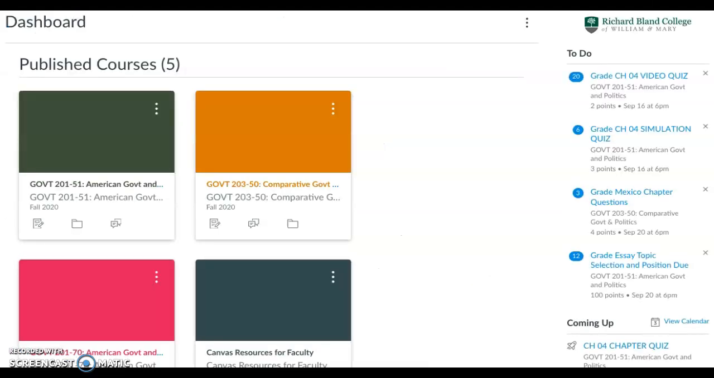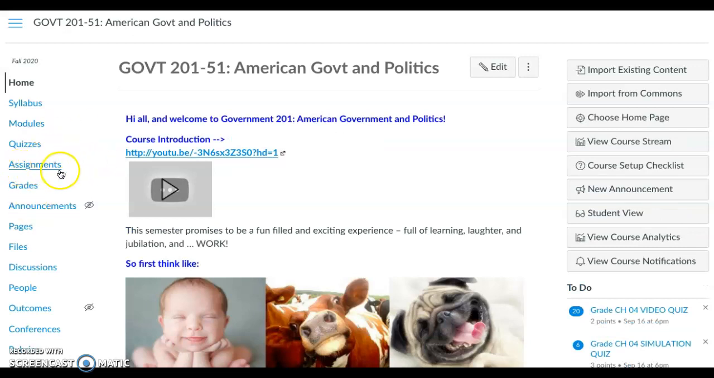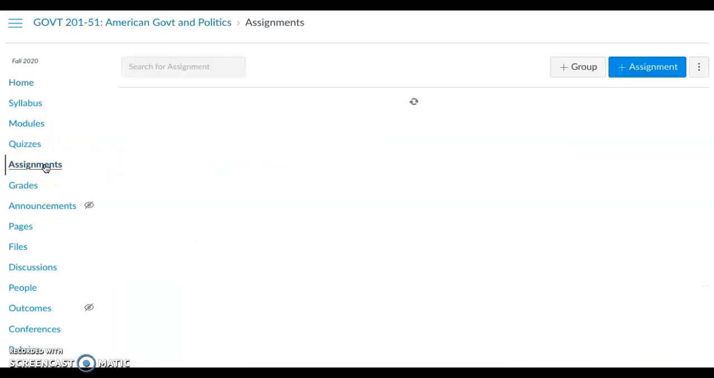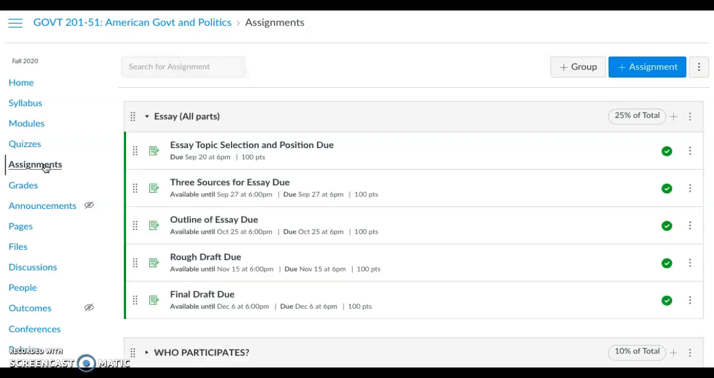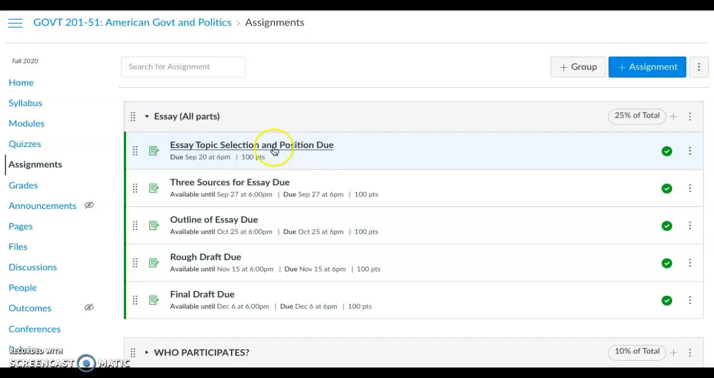Okay, so after listening to that voice thread, I wanted to go on and post this to show you guys where this assignment is, just in case there's any confusion. Okay, we're going to go into the course from your dashboard. You're going to go under the Assignments tab. I have moved the essay piece to the top here, and this is what is due.